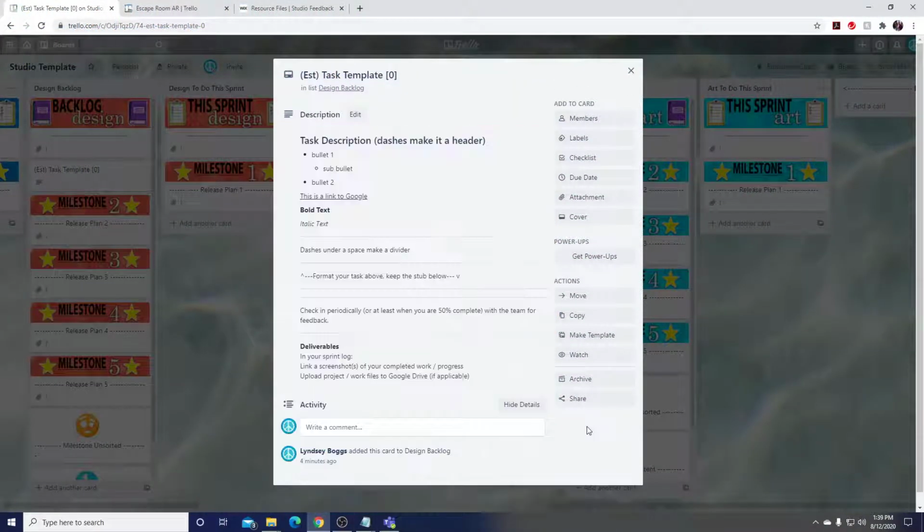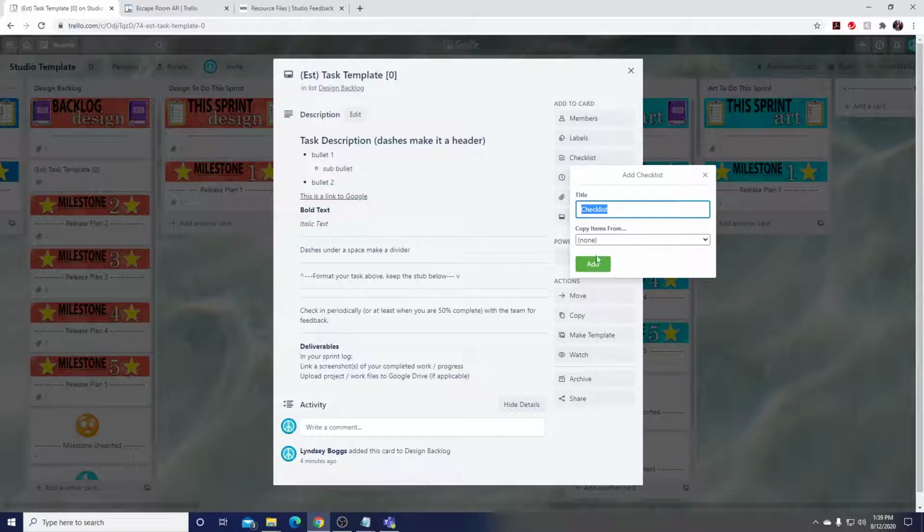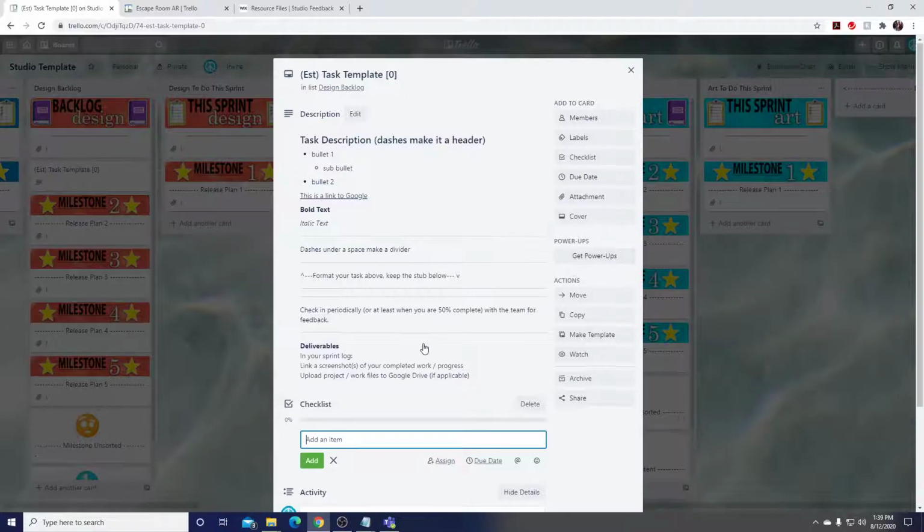Checklists. You can add a checklist to a card. So go over to checklist. You can give it a name. Checklist, I think, is a fine name. So let's keep the name checklist.